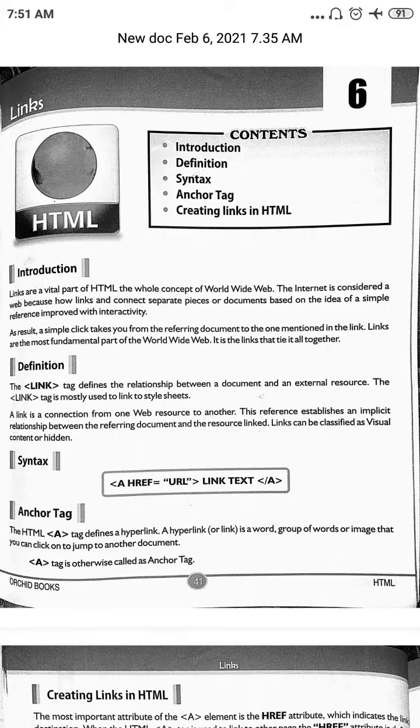Links are a vital part of HTML, the whole concept of the WWW. The internet is considered a web because links connect separate pieces or documents, based on the idea of a simple reference, improved with interactivity.